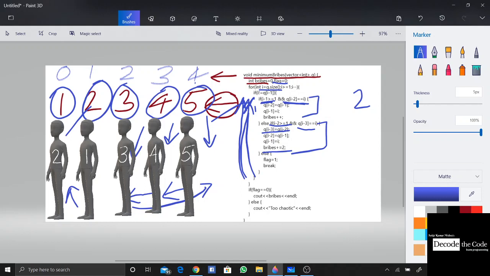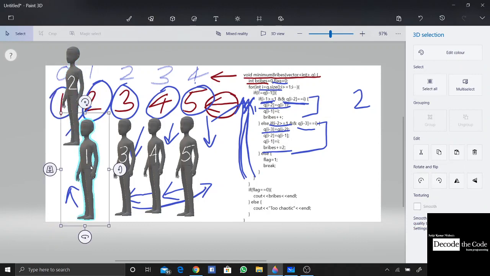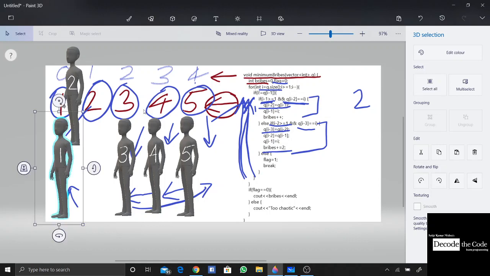We are first going to make, and at the same time I'm going to explain, that q[i-2] is equal to q[i-1]. That means this place will now hold the value of q[i-1]. Okay, and q[i-1] is going to hold the value of i, and what is i?